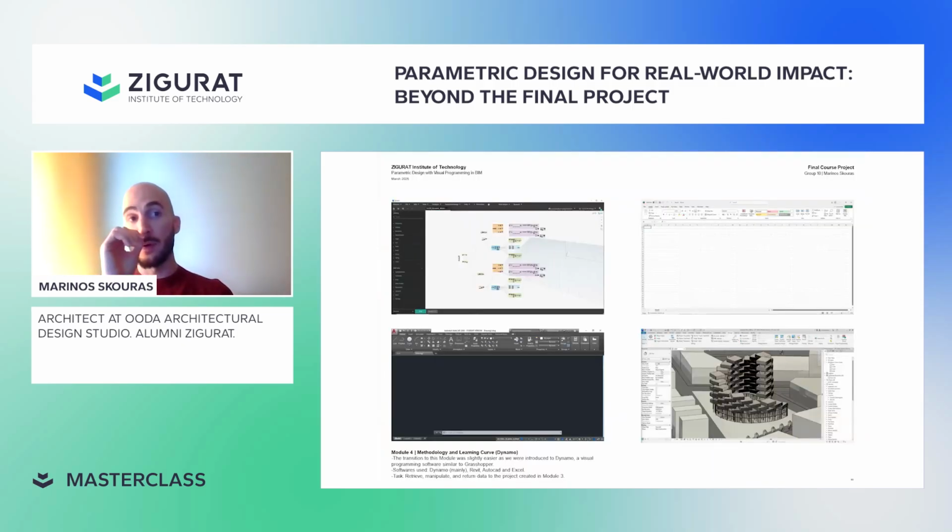Now, moving on to module 4, the transition to Dynamo, it was a little bit smoother since we had already seen how visual programming works while using Grasshopper. So the whole logic was more or less the same, and it was easier to grasp what is going on. In this module, we used Dynamo as the main tool, along with Revit, AutoCAD, and Excel.